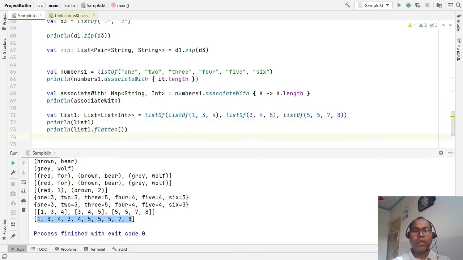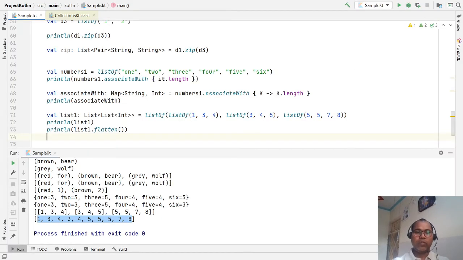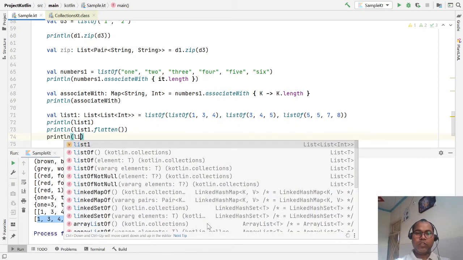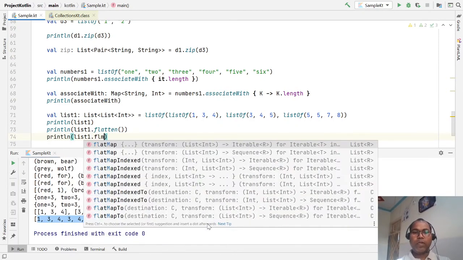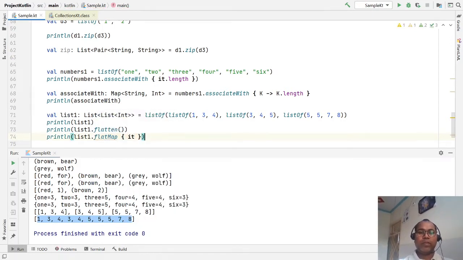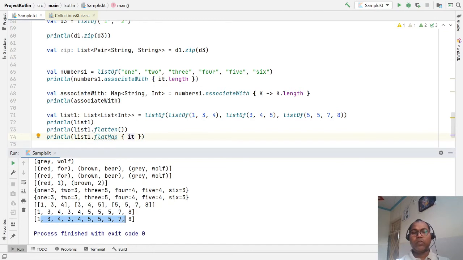Also we have a method like flatMap, just like in Java 8. Similarly you can say println list1.flatMap, and both do the same thing: return the elements. So this way you can use flatMap or flatten to get a flat list of elements from the list of lists.